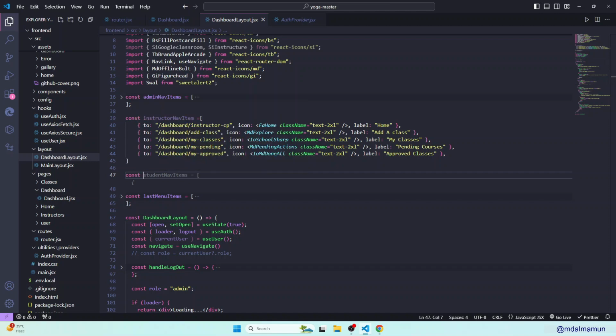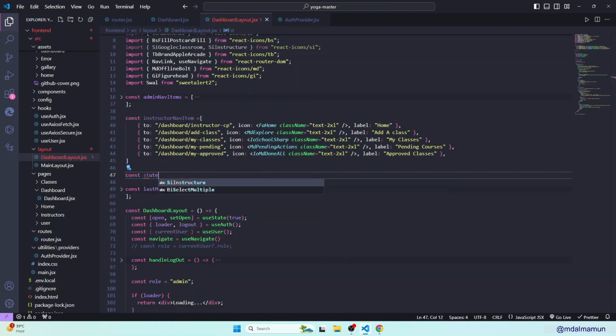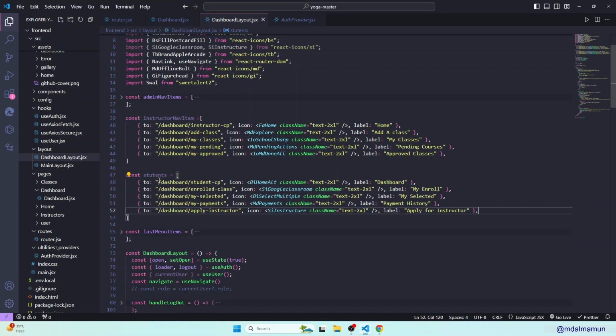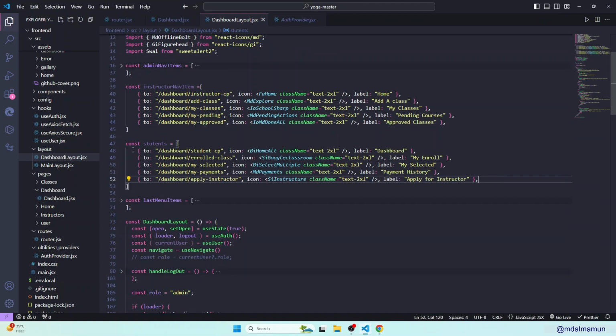So that's why we'll define const students, and here we'll have something like this. Let me just show it. Inside this we will have an array and objects. Firstly we will have a dashboard that is actually a student sp. So sp means the layout. Actually the first one will be a student layout and it will be dashboard.